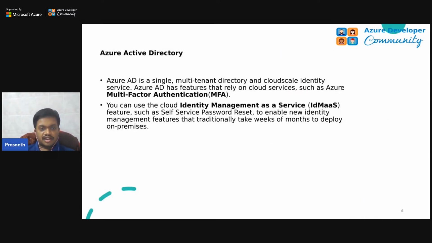So when I say Active Directory, this is the single multi-tenant, cloud-scale directory and identity service provided by Microsoft. Azure AD has features that rely on cloud services such as MFA. Within the Azure Active Directory service, MFA is one of the key components for authenticating the user who is trying to access the application. It is the default option we always consider for providing more secure access.